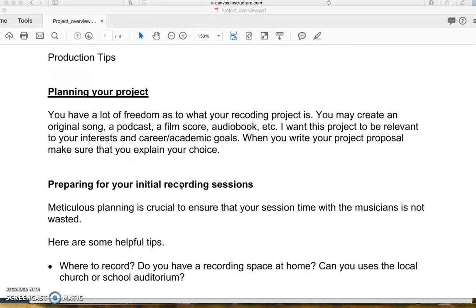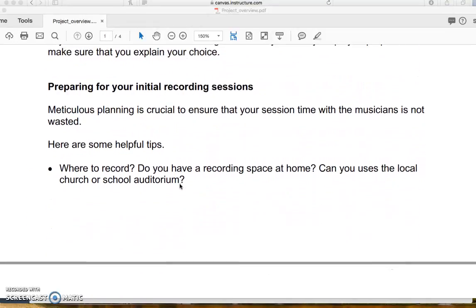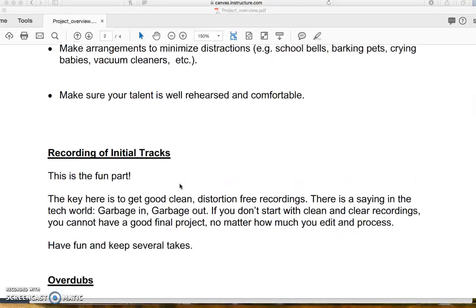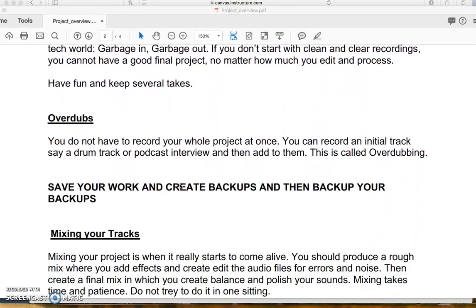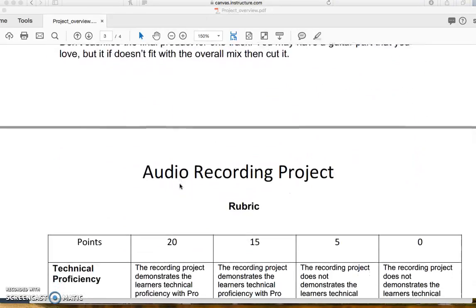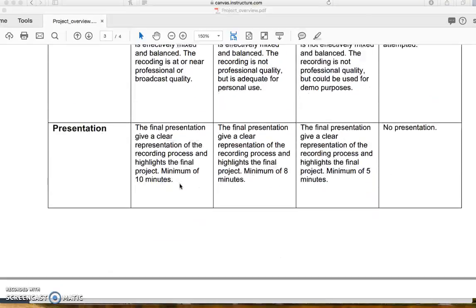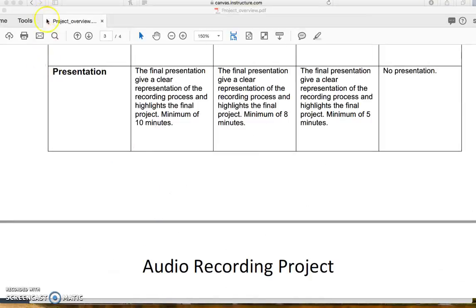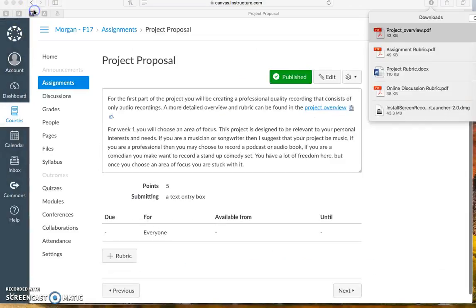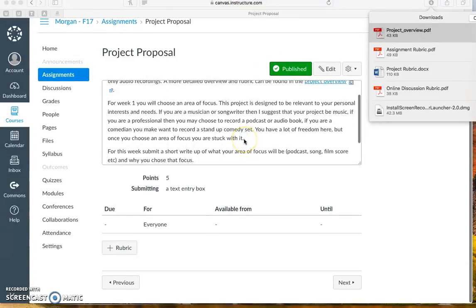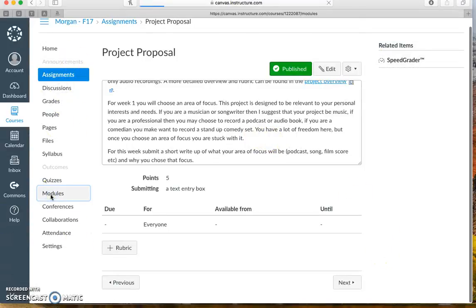And then there's just tips on the order of things they should do, planning their project, recording of initial tracks, overdubs, kind of the order that they should do things in, and then the rubric is here as well. So this is embedded throughout the course so they have access to it. So week 1, they're just kind of choosing an area of focus and writing a proposal. Let's go back to our modules.